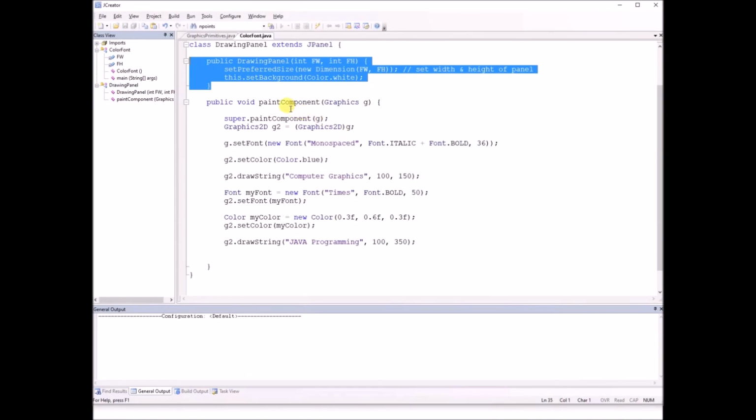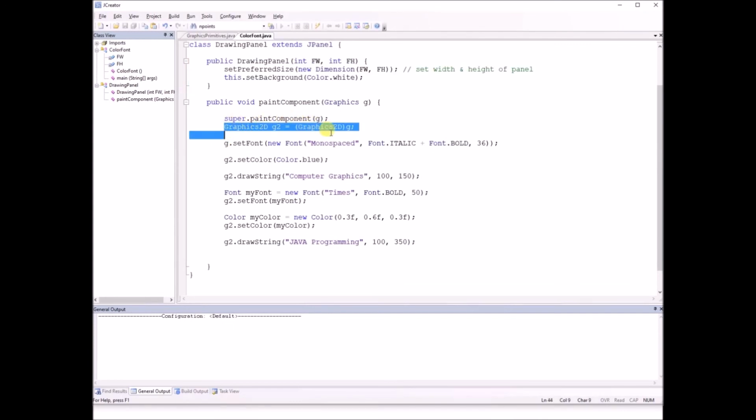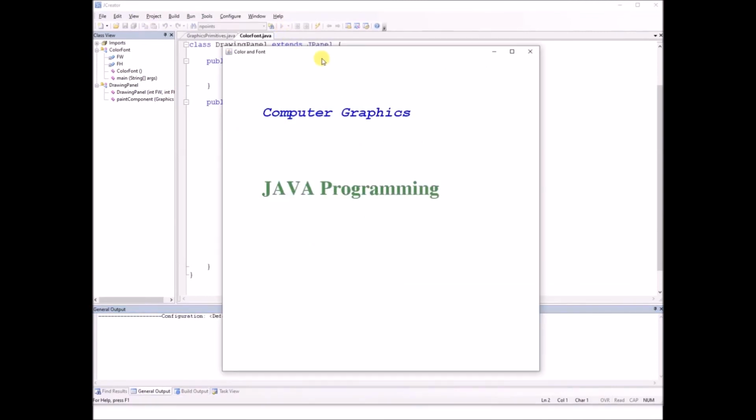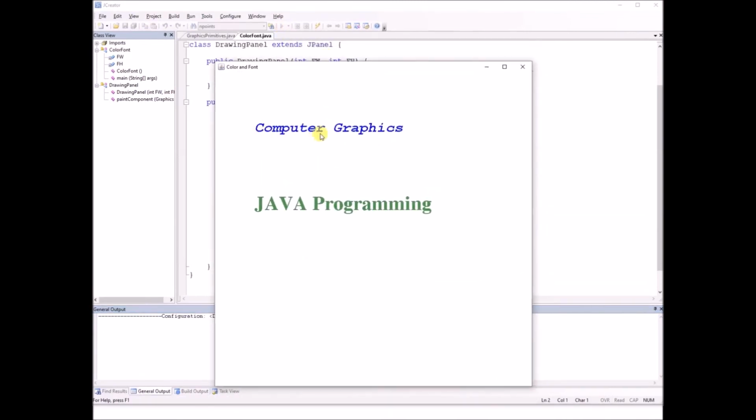Most of the time we are working with the paintComponent method. Here you can see that we are downcasting the Graphics object into the type Graphics2D, and then we call the method setFont. We are creating a new anonymous Font object, Monospace, italic, bold and size 36. So first let me execute this program. You can see the output for this program. Here we are writing the two strings as graphics.